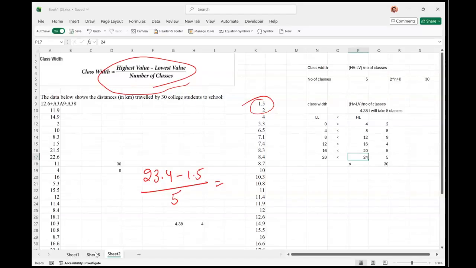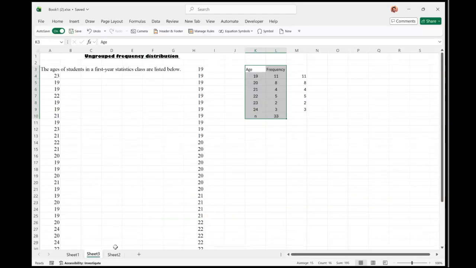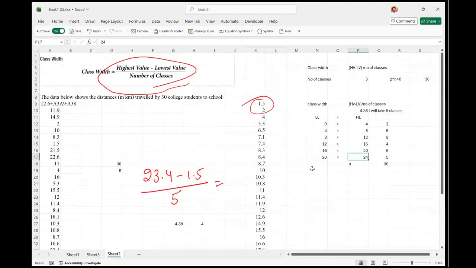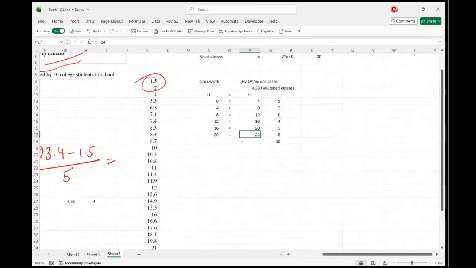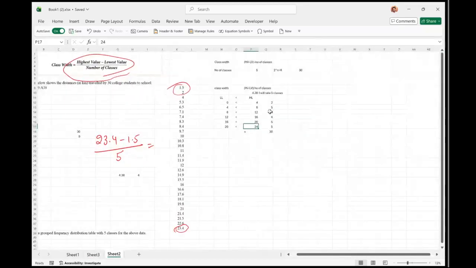The previous one was an ungrouped frequency distribution table. This one is a grouped frequency distribution table. So that's how we create a grouped frequency distribution. That's about it for this class, and I highly recommend you do certain questions from the book. Try to create especially the grouped frequency distribution table, because you will be using the grouped and ungrouped frequency distribution tables in chapter number 3.